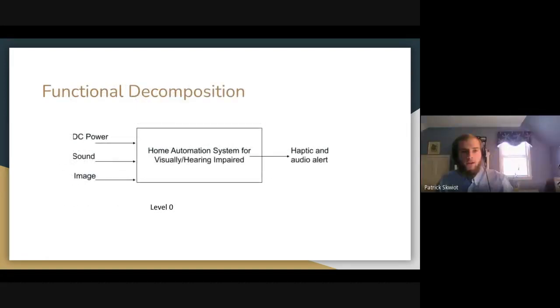All right, here's the functional decomposition of the project. This is the biggest picture look at it. We have the DC power, the sound, and the image as inputs. And as the outputs, we have haptic and audio alerts.